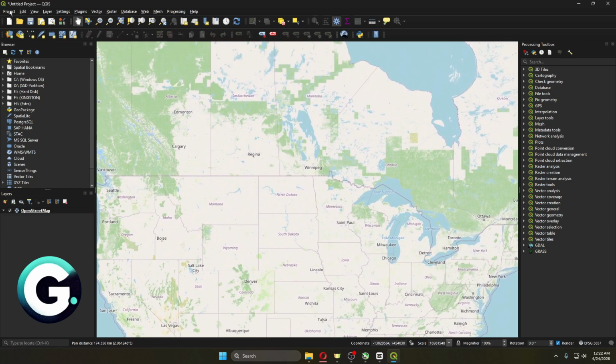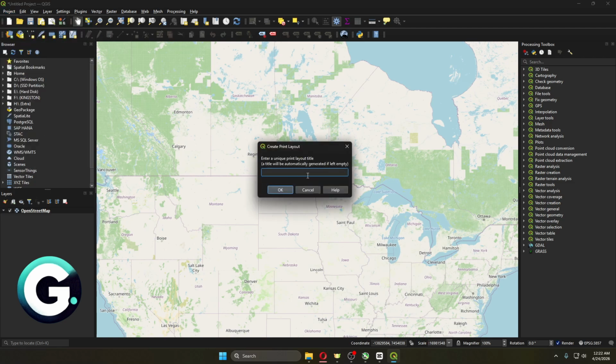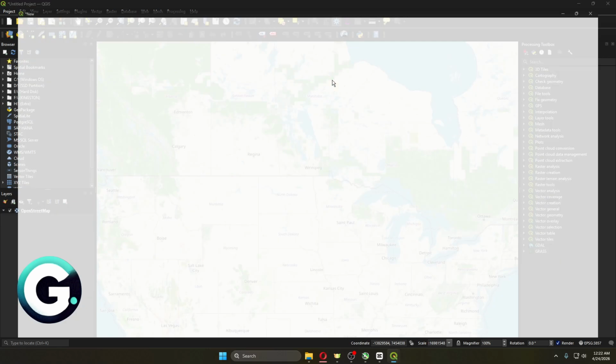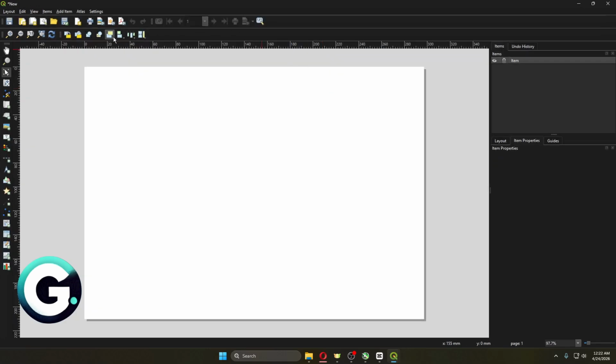And from here, let's now click on Project, click on New Print Layout, and you could just name this to whatever you want to. Click on OK, and we are inside the project layout.